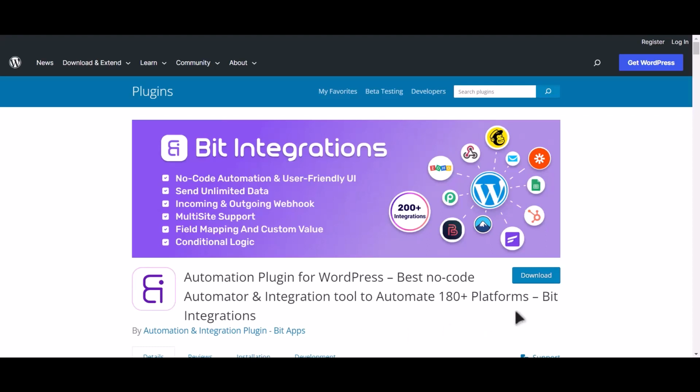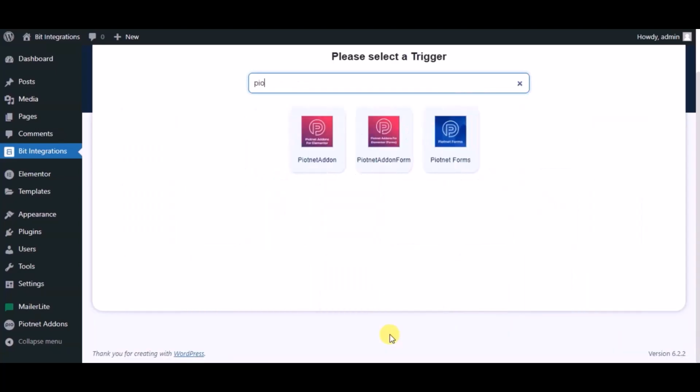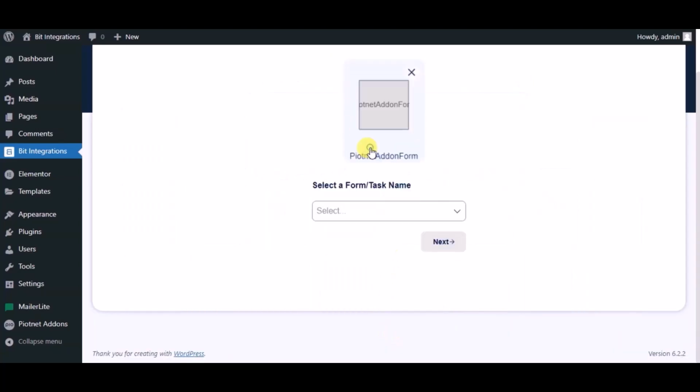I am utilizing the Bid Integrations plugin to establish a connection between these two platforms. Let's go to Bid Integration Dashboard. Now click Create Integration. Now search for trigger, which is Piotnet Addons form.